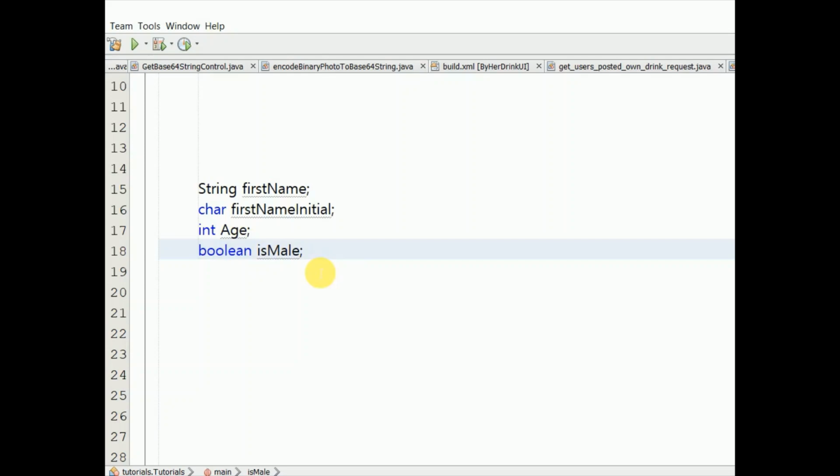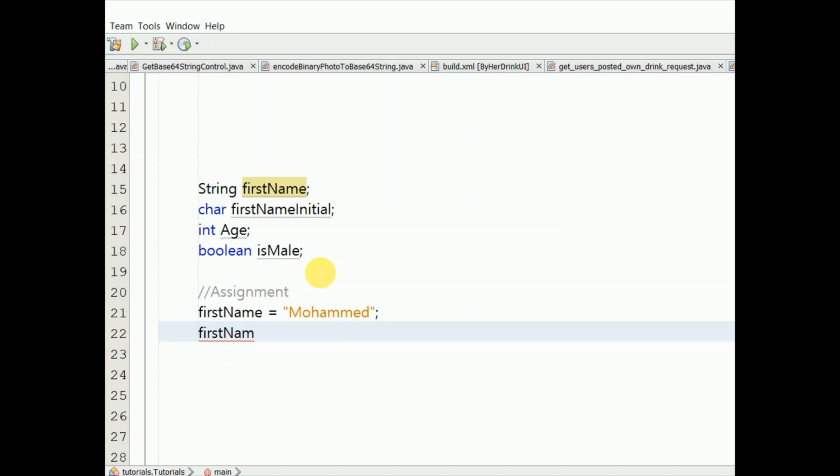So now the process of putting the value inside the variable is what's called assignment, and here's how we do that. We simply take the variable's name, like firstName, and then we do that name equals the value, such as Muhammad. So with a character, we also take the variable's name, which is firstNameInitial, and then do that name equals the value.